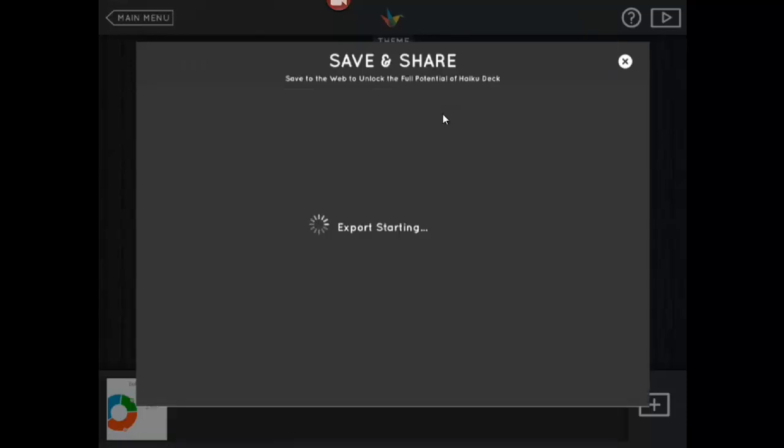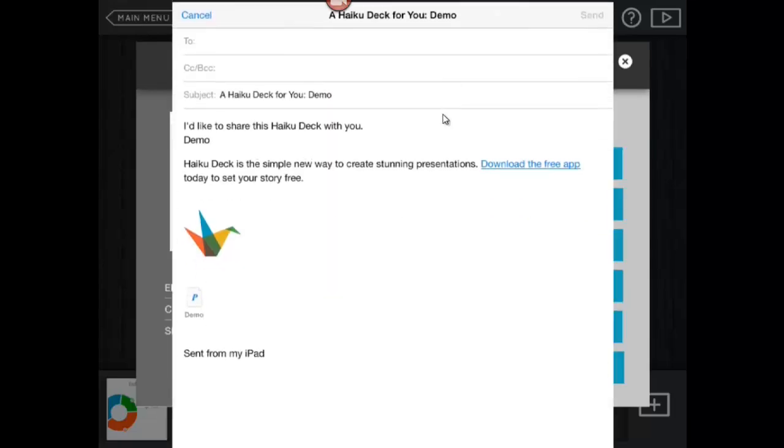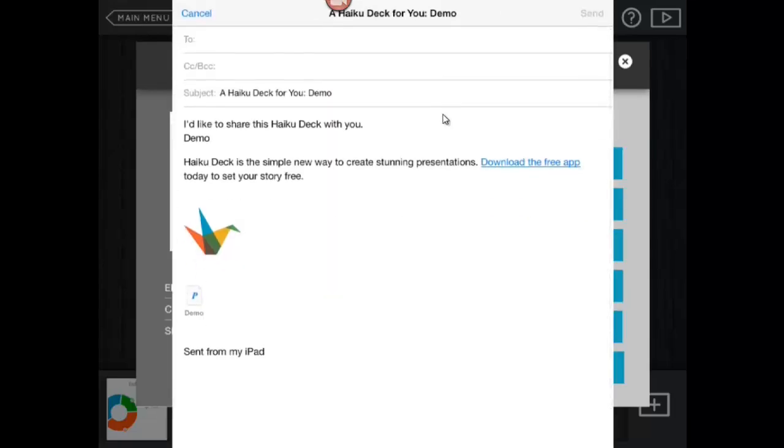PowerPoint and Keynote, this allows you to export your slides in a PowerPoint format so that you could take traditional PowerPoint slides or even a Google Drive presentation and merge them together with a Haiku Deck. So what you would do is email this to yourself and then take that presentation and upload it into Google Drive or open it on a computer using Microsoft PowerPoint and then mix and match the slides together.